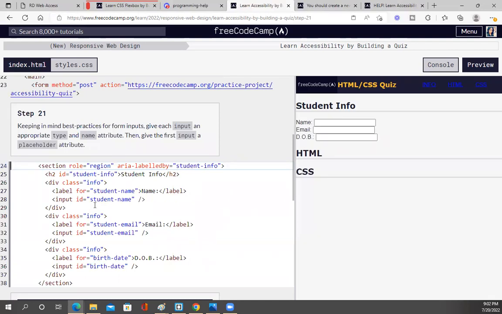Okay. So step 21, keeping in mind best practices for form inputs. Give each input an appropriate type and name attribute. Then give the first input a placeholder attribute. Give each input an appropriate type.